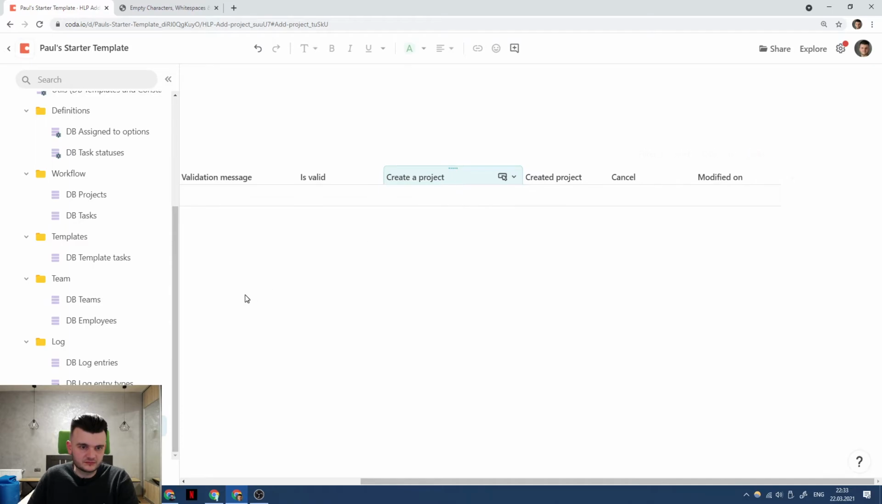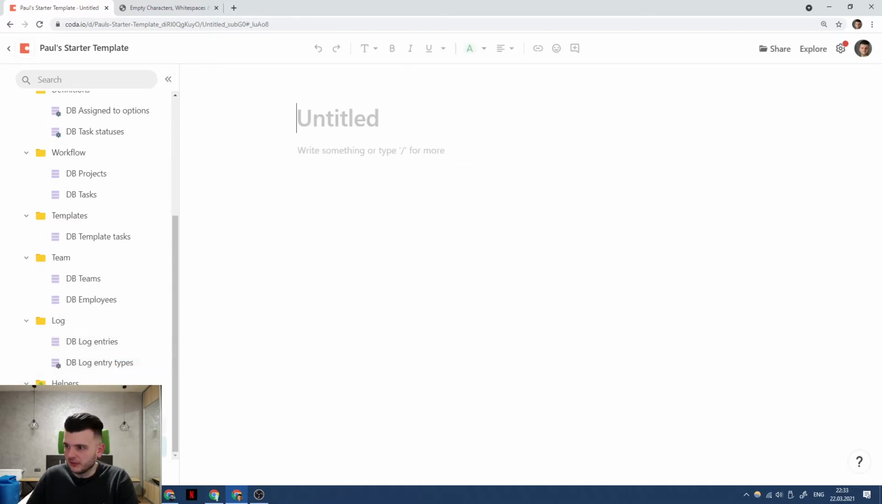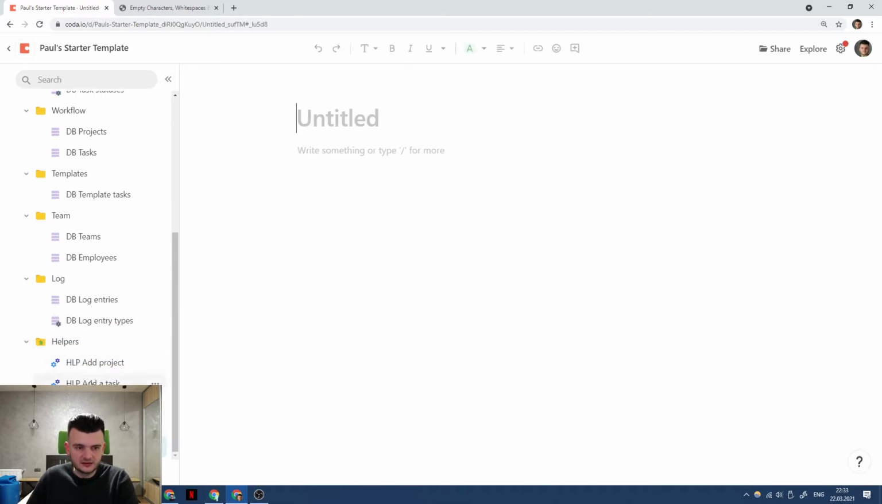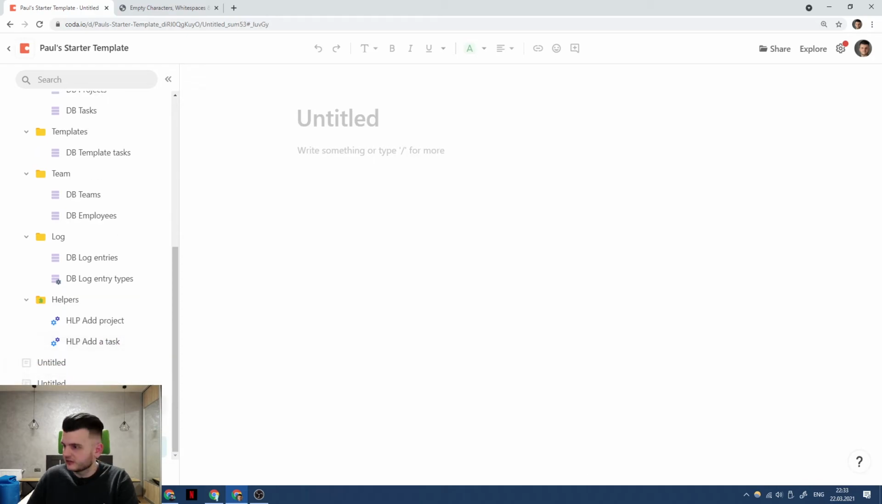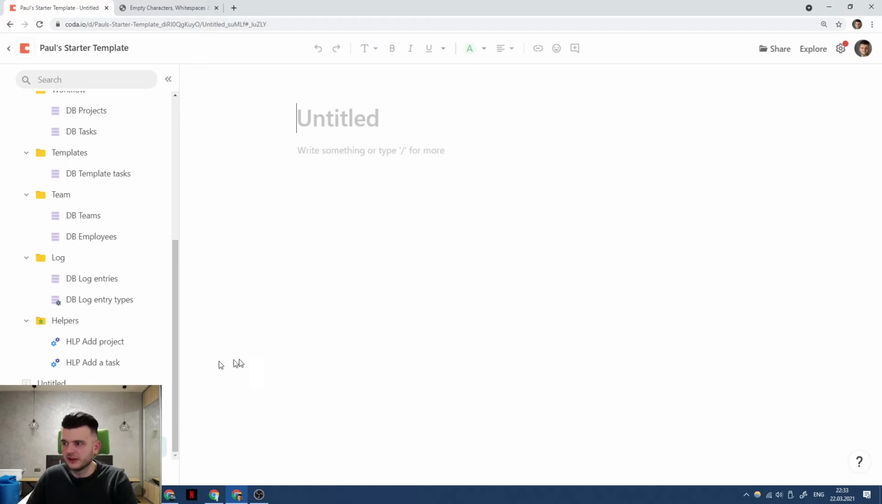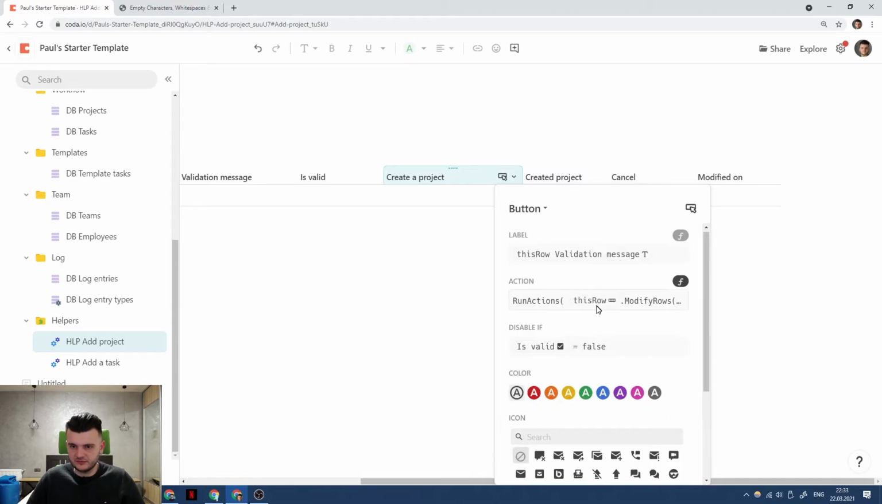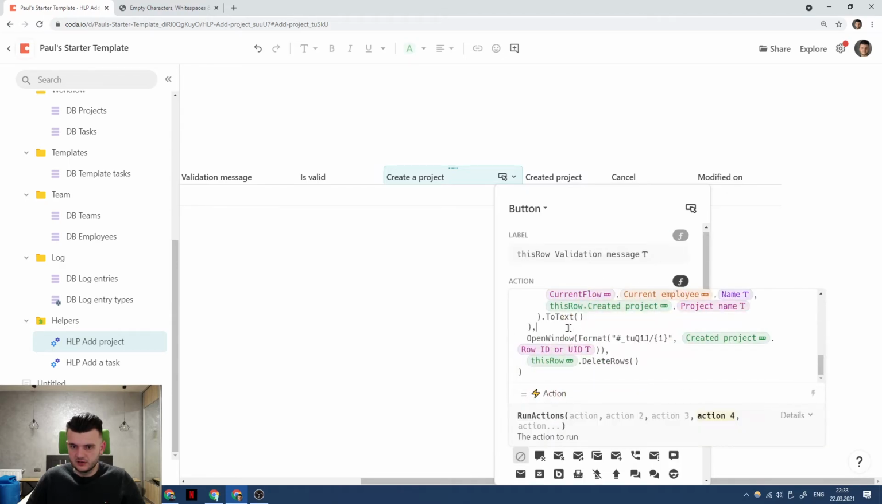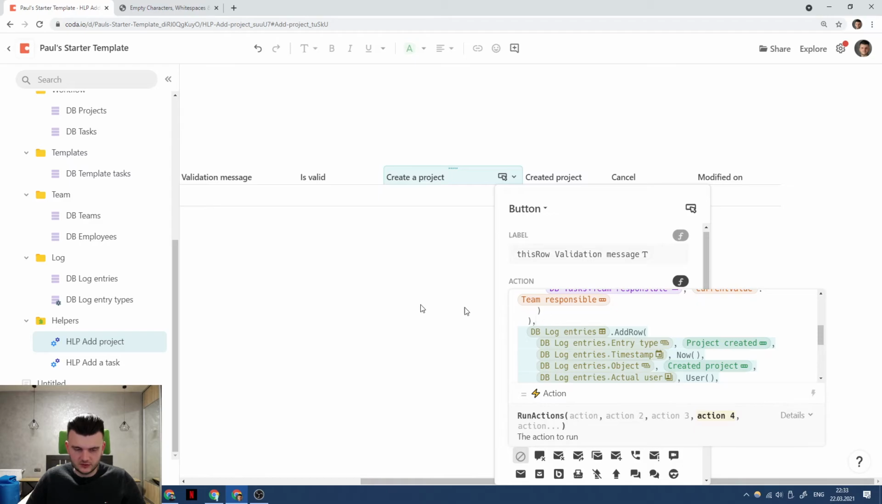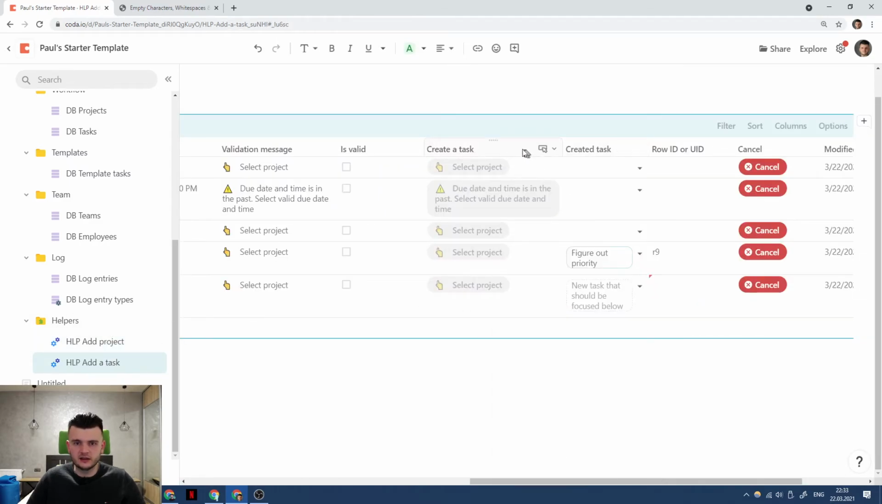Yeah. I just realized that my space obstructs the pages that we have here. So yeah, we have these helpers here, add project, add a task. I added these pages just so that my face doesn't obstruct anything. So we've added this. We're going to add the same to the add a task button.